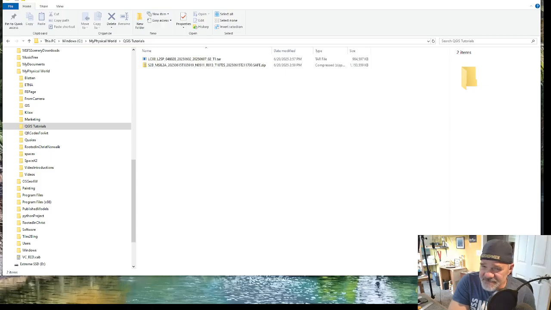If you notice on the screen, in the QGIS tutorials directory, I have two files. I have one file in a tar format and I have one in a zip format. Okay, let's concentrate on the tar first. The tar, you notice, starts with an LC.